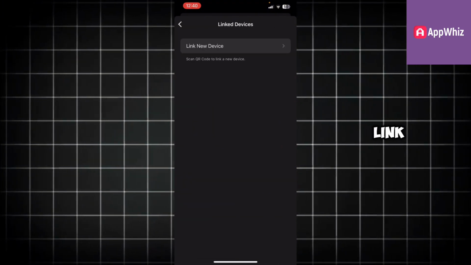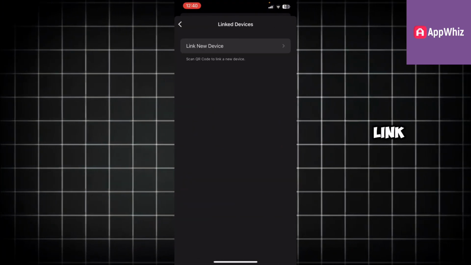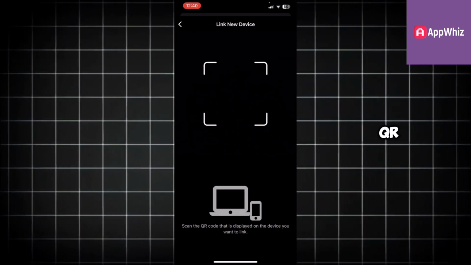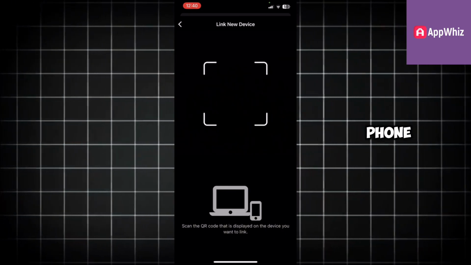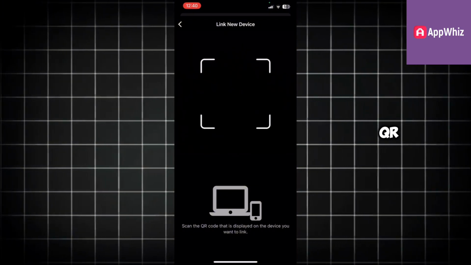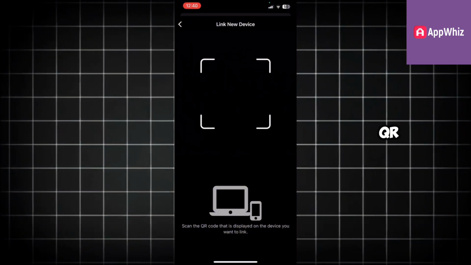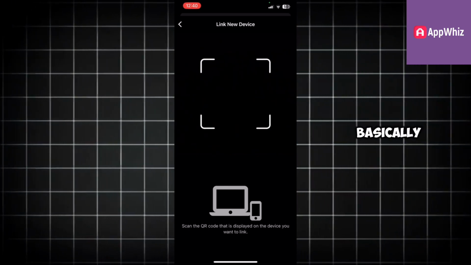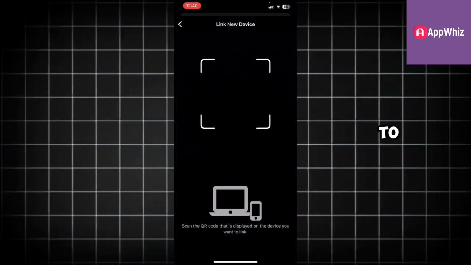So let's tap on the link device and you can see there is a link new device option. Once you tap on it, it will ask you to scan a QR code. If you are on the other phone, simply open the login section and you will be able to see a login with QR option. Simply scan the QR and you will be able to link the Signal app successfully to another phone. So basically, this is how you can link a Signal app to another phone.